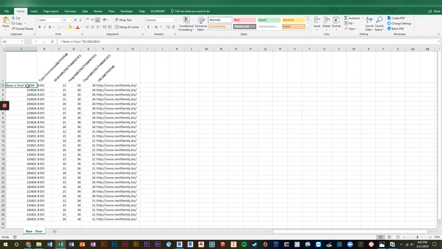So now it made an equation, but maybe we want a space in between each one of those variables. So now I'll edit it. I'll put another ampersand, and I'll put quotation space quotation. Now I've inserted a space there. And then the same thing after the D2 cell, we'll put an and, quotation space quotation. There we go. So now there's a space. So now it's 12, 30, 24.